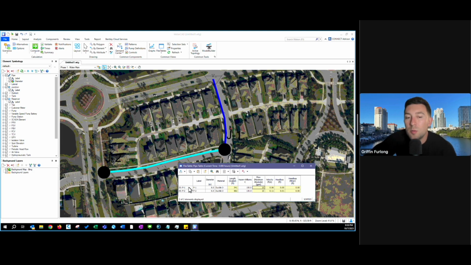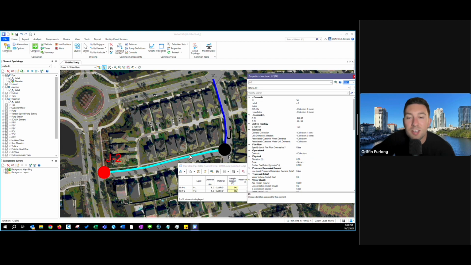So here we can see we got P1 and P2. We have a scaled length of about 341 feet for that first pipe, 582 for that second. And we have 10 gallons per minute flowing through this pipe. And you can see that the velocities are actually pretty low. One thing that I'm going to do is just increase this demand to show you guys how this value impacts the velocity.